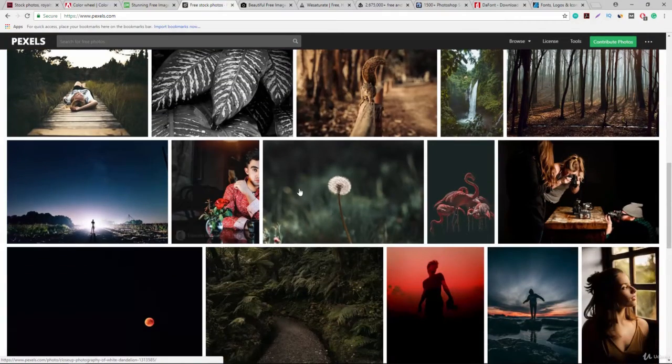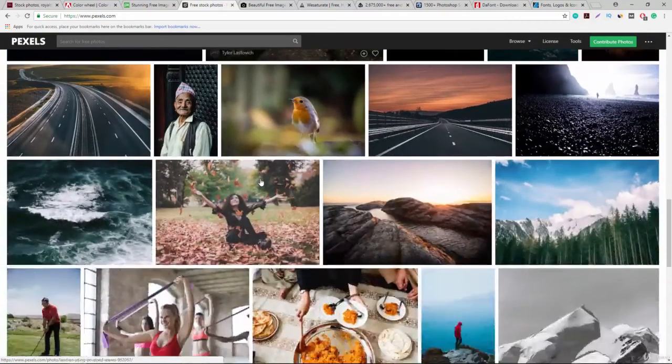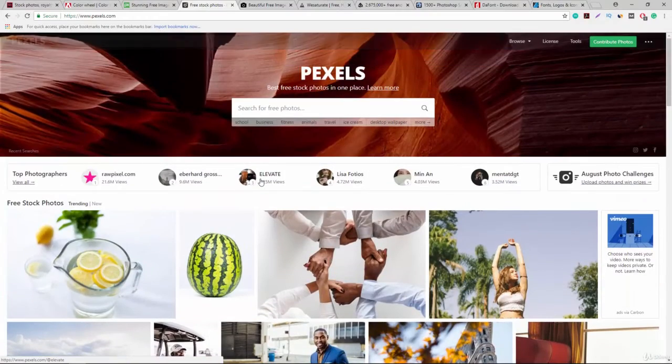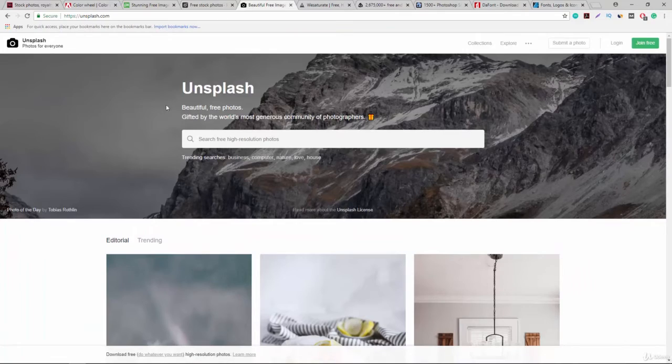Sometimes you'll find different types of images between the two platforms, so I'll go back and forth and I'll check each one out. And then also we have Unsplash, same thing.